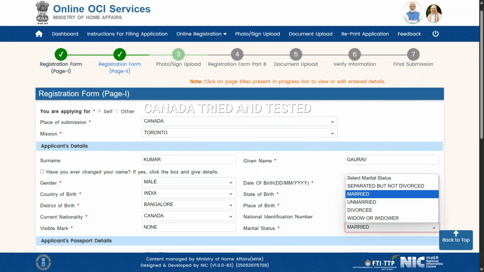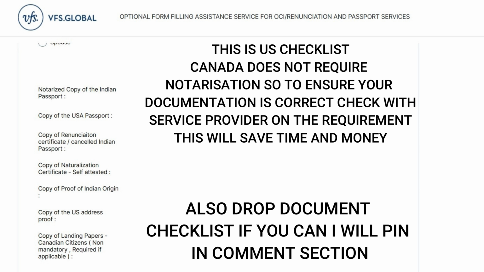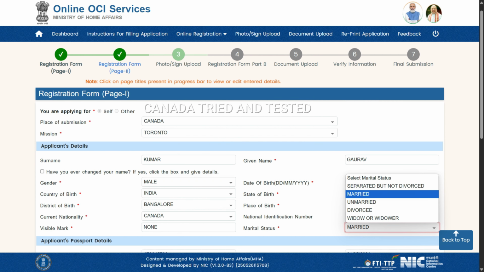Here in the marital status section, depending on what your marital status is, whether you are married, divorced, or widowed, you will have to submit the document accordingly. If you are married, then a marriage certificate will be given. And again, there are different scenarios, whether you were married in India or abroad. If it is abroad, then other than the marriage certificate, you'll also need to apostille the document. In the US, there are specific requirements. So you will have to check the requirement through the service provider website or call the service provider.